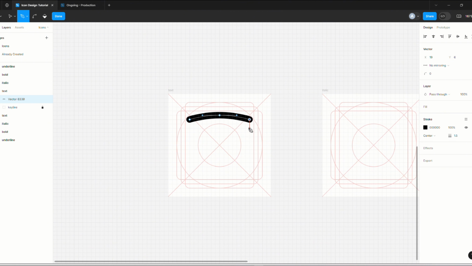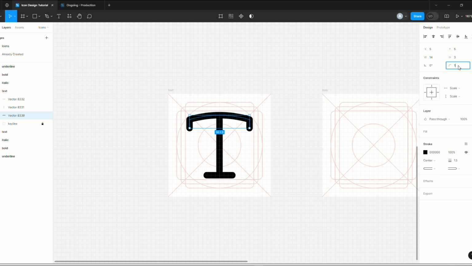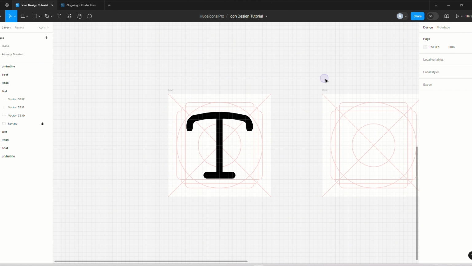And add one path here and another here. Now let's draw the line like this. And one more line here. Alright, and now let's select this top part and we will make it 2 pixels rounded. And we are done with the text icon.